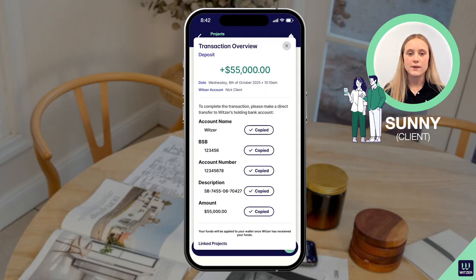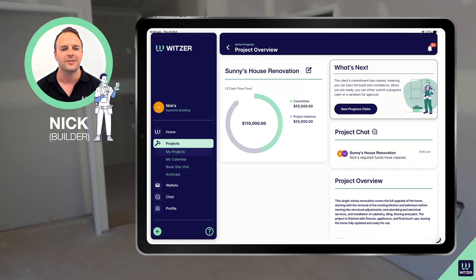Once I've made the transfer, the payment will sit there pending until the funds clear. Now you can see the commitment has been made and cleared. From the total project funds, half is already committed and showing in the project account, while the other half is still outstanding as the remaining balance to be paid. The next step for me is to make a progress claim.